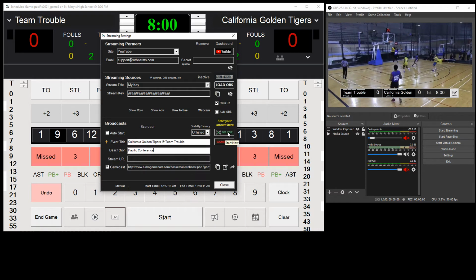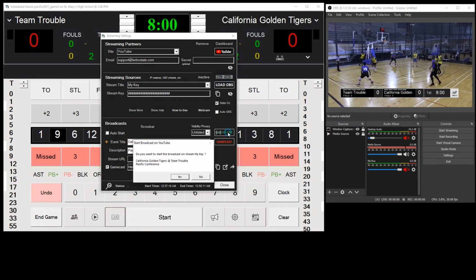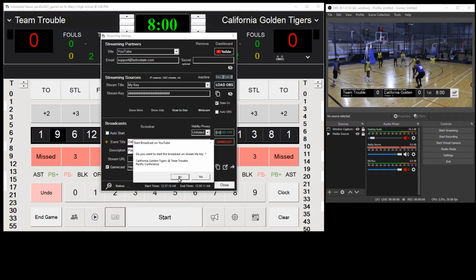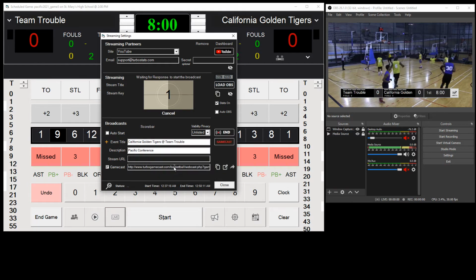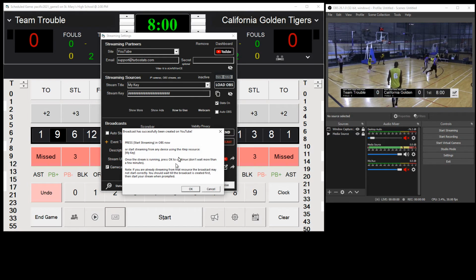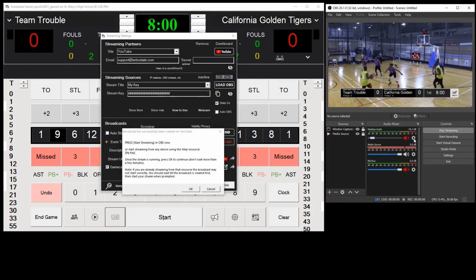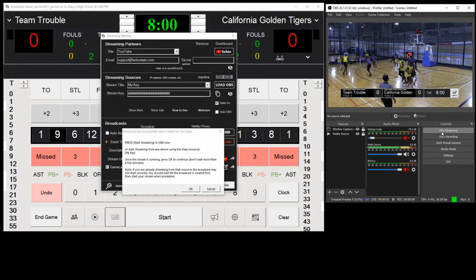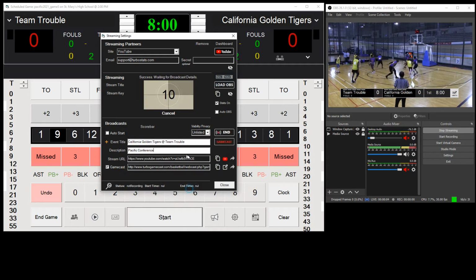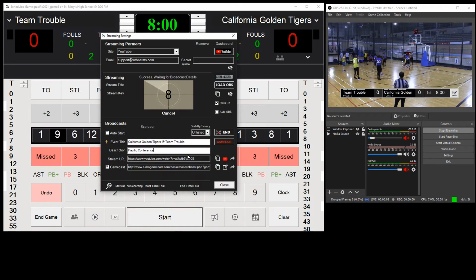Okay, so all you got to do now is click go live and hit the yes button when the stream question comes up. Now your stream is started. You want to quickly come over here and hit start streaming in OBS. Make sure it's not streaming beforehand. Then click OK, and that will search for this stream to make sure it's live now in your YouTube channel.